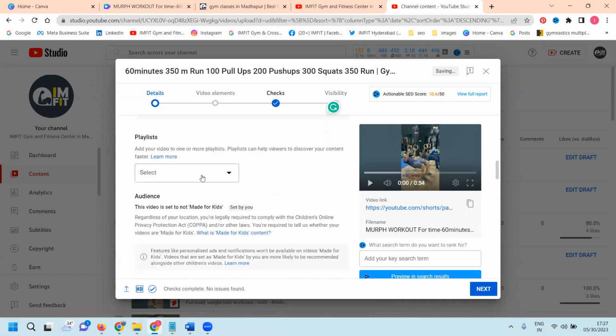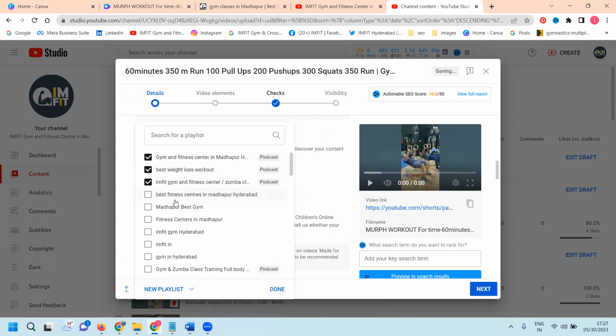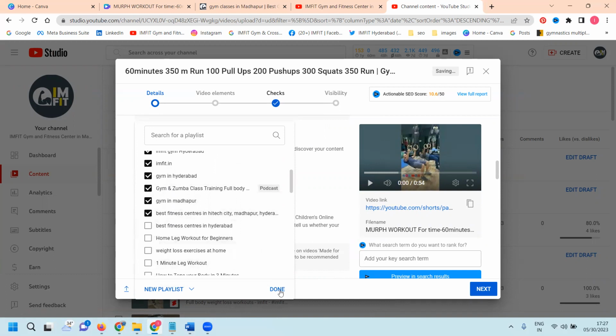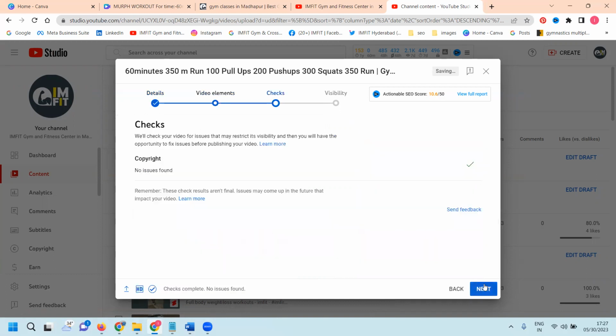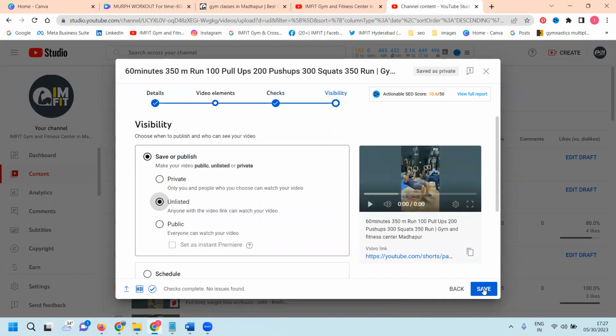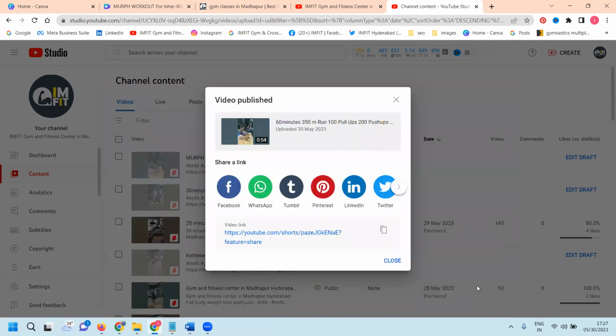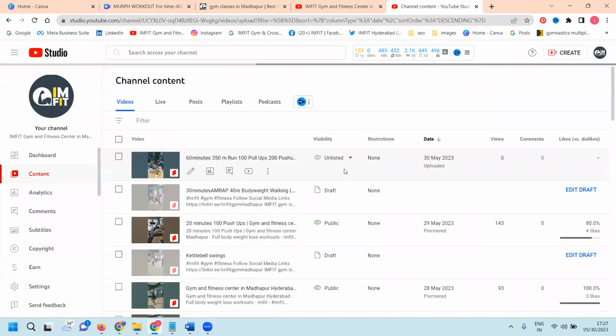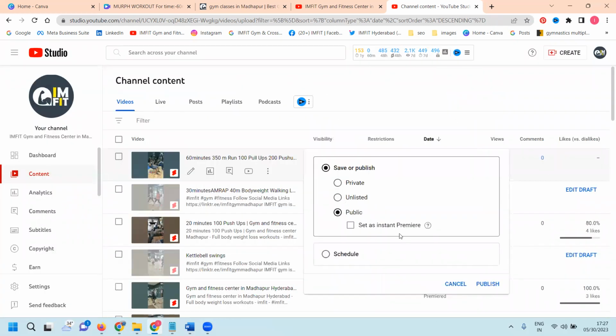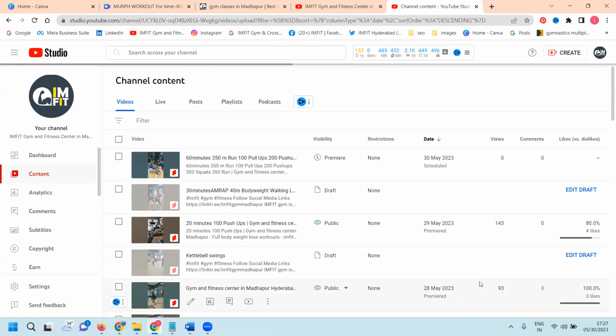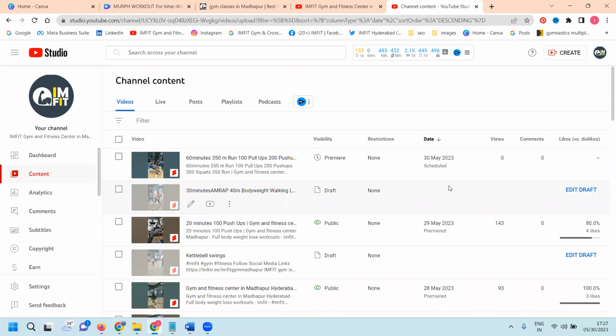Simple. Add your playlist option. Add your next, no copyright. Here click unlisted. After some time, the video will be published publicly, set as a premium option. This will get more views, as you can go for the live option. So this is a method you can follow to increase the views on your YouTube channel.